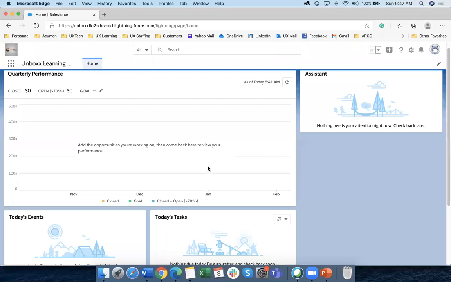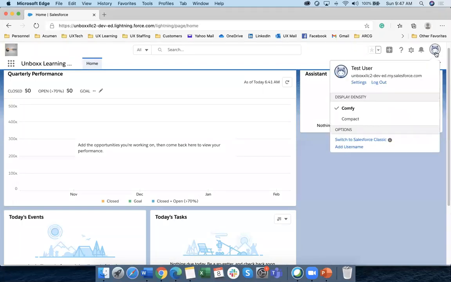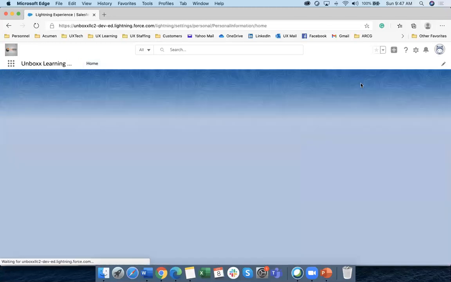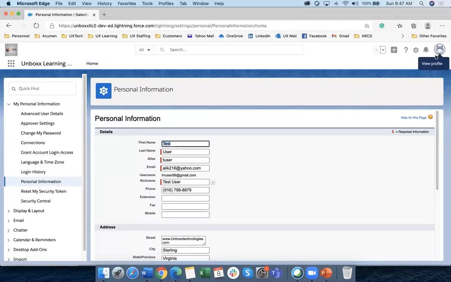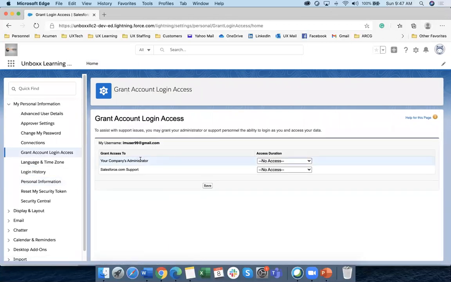So I log in as a user, and the easiest way to provide access to your admin is to go to your settings option as a user. Make sure you are logged in as a user and go all the way here. There's something called grant account login access. Here you have two types of access that you can assign, either to your company admin or to Salesforce. Sometimes you have issues that the admin cannot resolve and Salesforce needs to resolve, and then Salesforce needs the access.